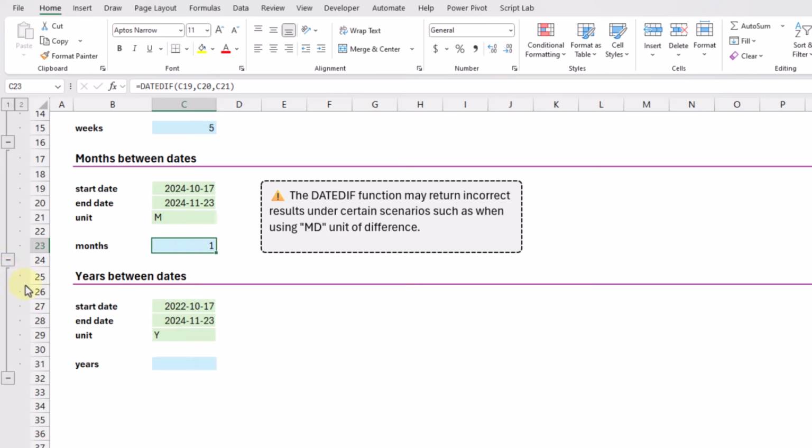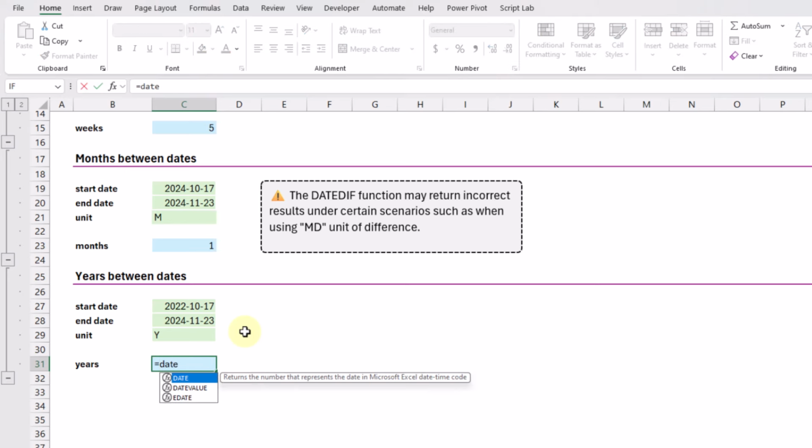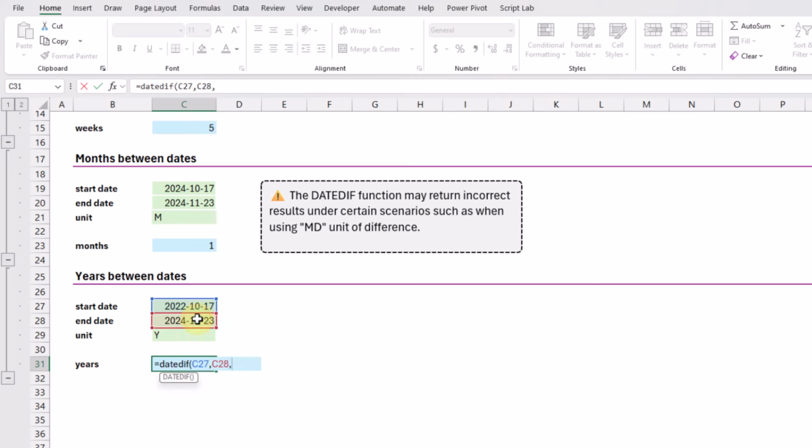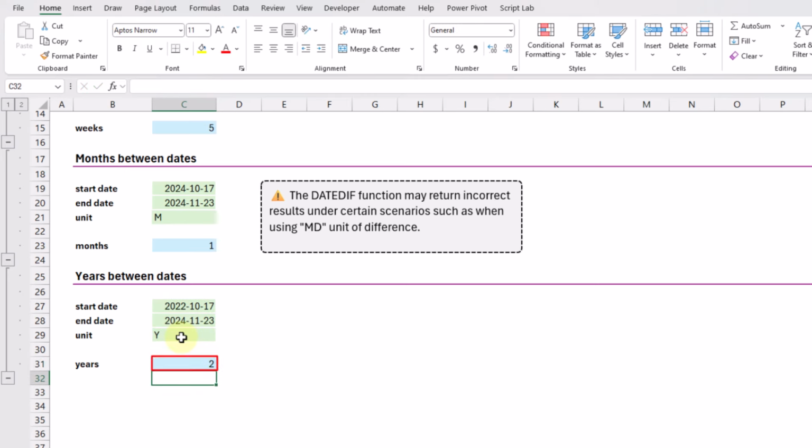And lastly, let's take a look at the number of complete years between two dates. And again, we're going to be able to use the DATEDIF function. And again, we need the start date, the end date, and then the unit. And in this case, "Y" is going to give us the complete number of years. And when we press enter here in this example, we have 2 complete years.